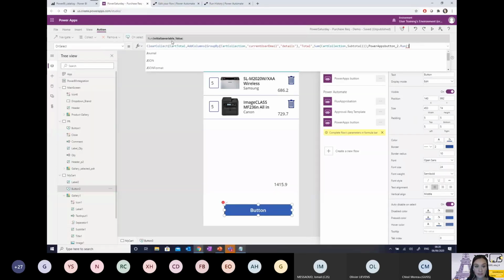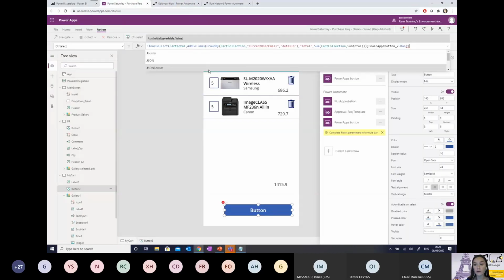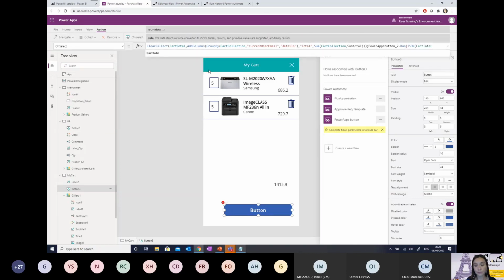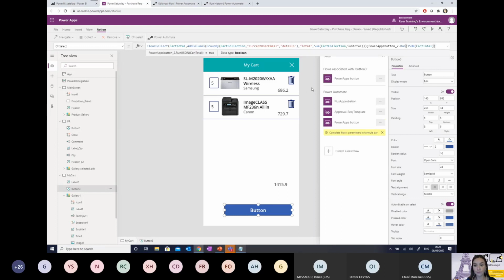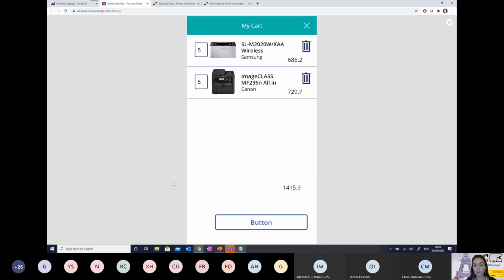And you can see initialize the variable. This is what I have here. So the two are connected together. And here I'm going to just send in JSON my card total. That's it. So let's try to see if it works well. So I'm going to click.